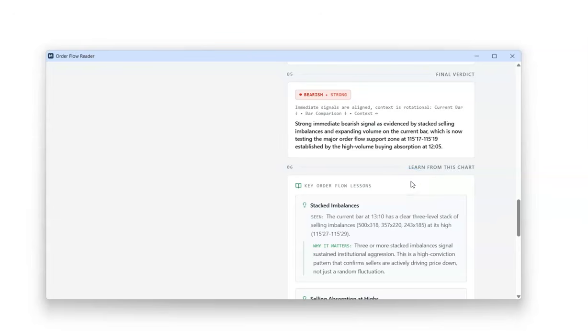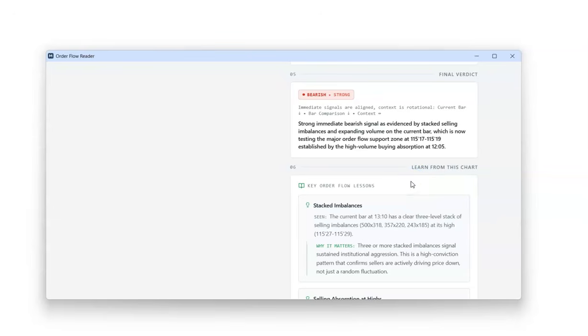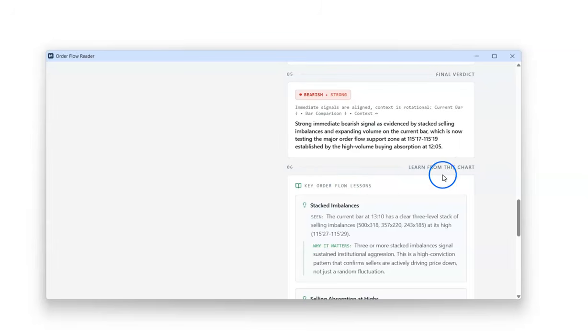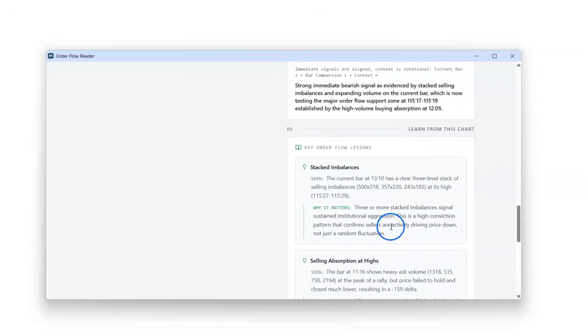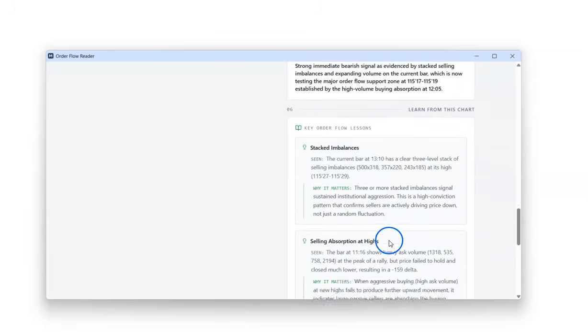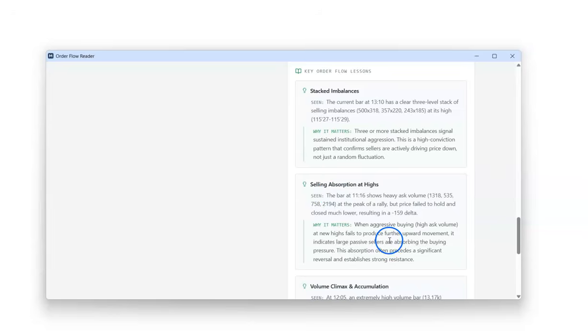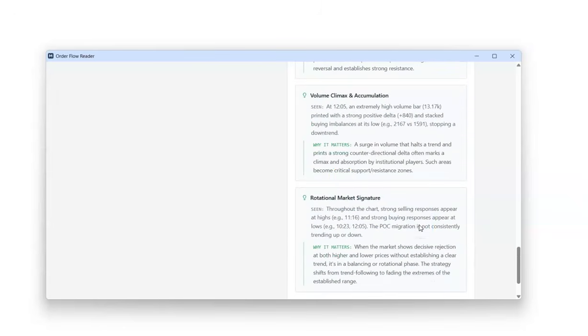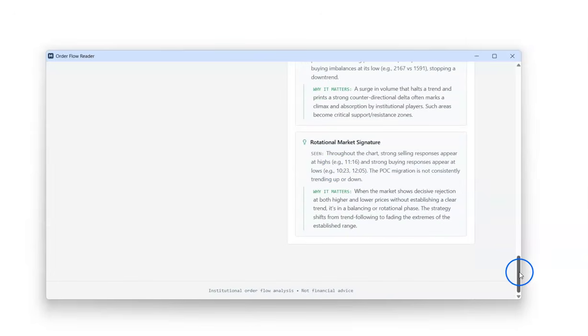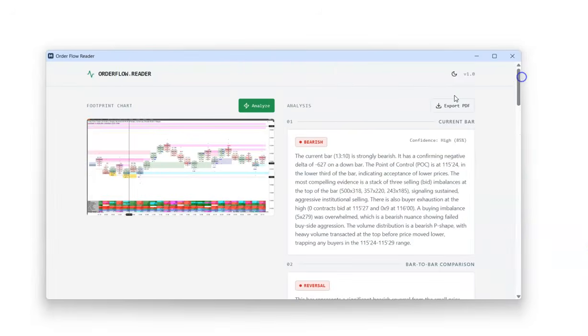Then, more importantly, what it's giving you is the key lessons from the chart. Okay, things you can learn from this chart. Where the stacked imbalances are coming in, why it matters. Selling absorption at the high, why it matters. Volume climax and accumulation, why it matters. Rotational market structure. Okay, anything that's important there, it's giving you a lesson.